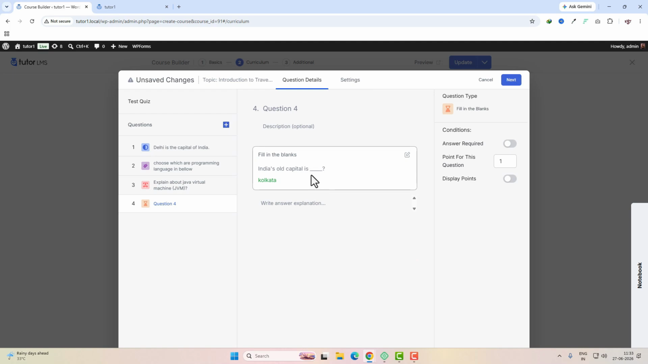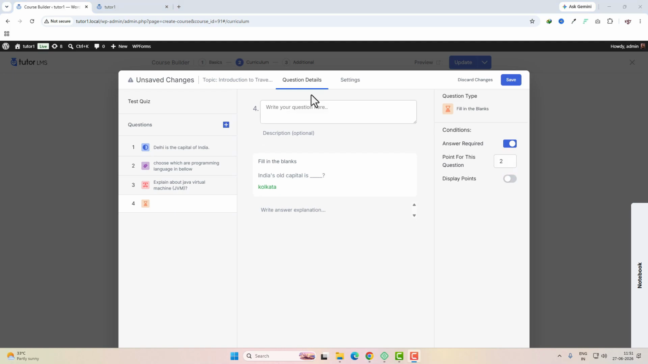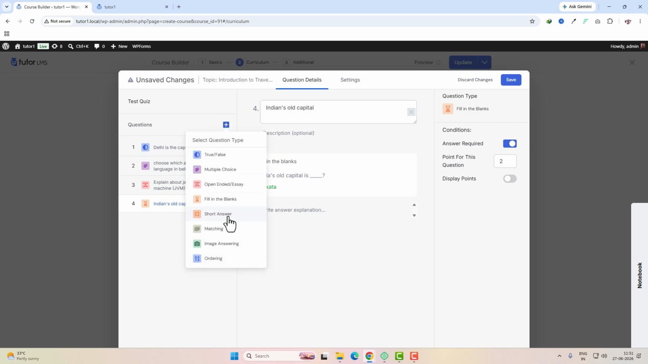So as you can see, at the place of the dash, this dash sign is appearing. Answer required. If needed, you can enable that. Suppose 2 points for that. So here in the question I am writing India's old capital. So after that, again let me click on the plus option, and from here I am choosing short answer.